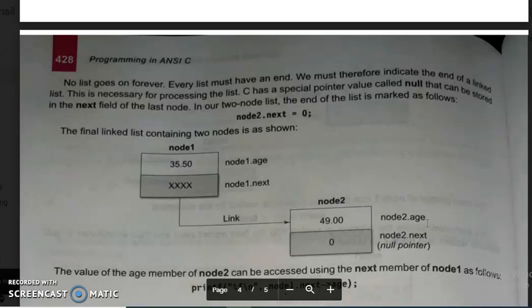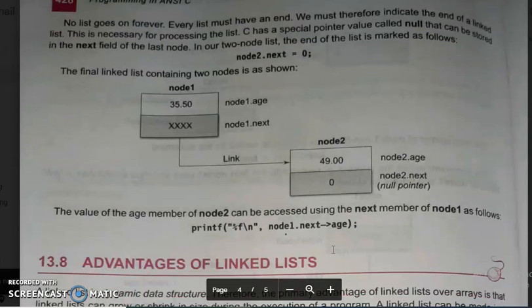C has a special pointer value called null that can be stored in the next field of the last node. In our two nodes list, the end of the list is marked as follows. Here the end of the list, node 2 dot next equal to 0, means this is the last node in the list. So here this is the age of the first node, this is the address of the value node 2 dot age. There is a link between this node and node 2, but here the node 2 dot next is pointed as null pointer. So this is the last node. It does not point to any node hereafter. Okay.